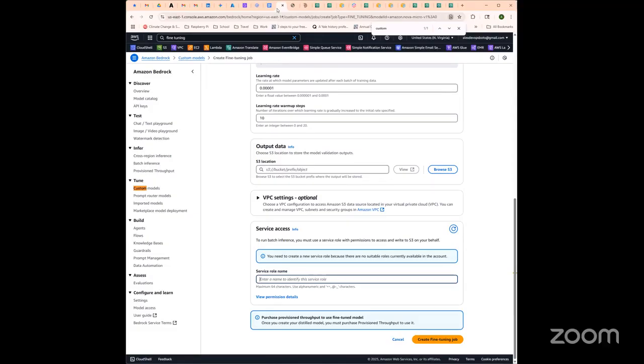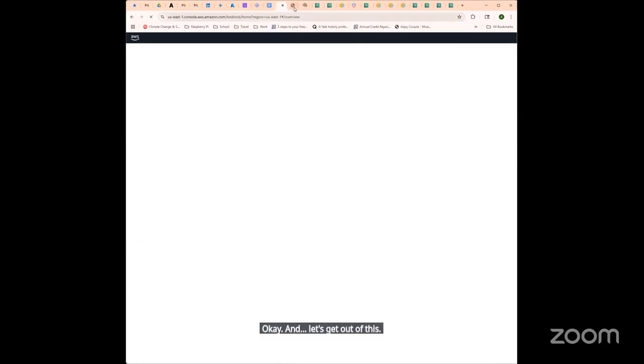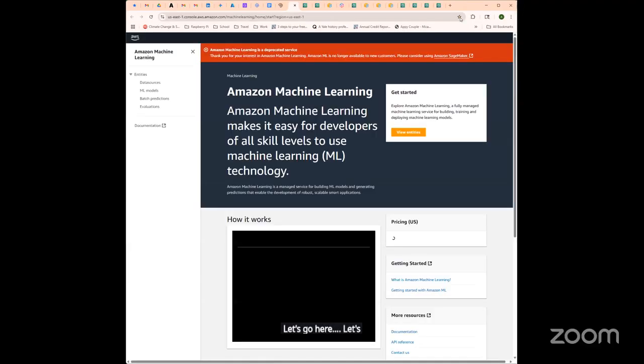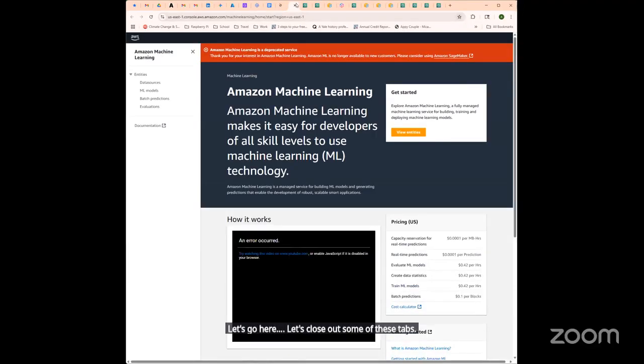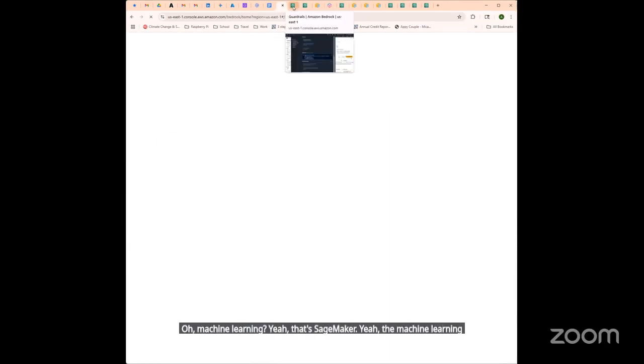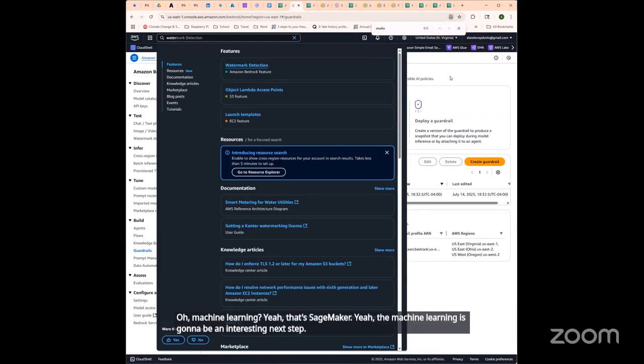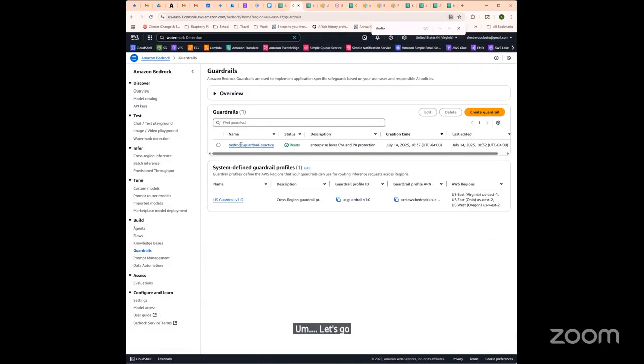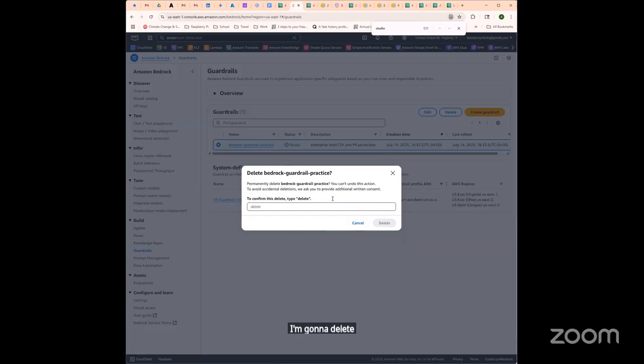And then let's get out of this. Let's go here. Let's close out some of these tabs. Oh, machine learning. Yeah, that's SageMaker. Yeah, the machine learning is going to be an interesting next step. Let's go over here. I'm going to delete that, which we just created.